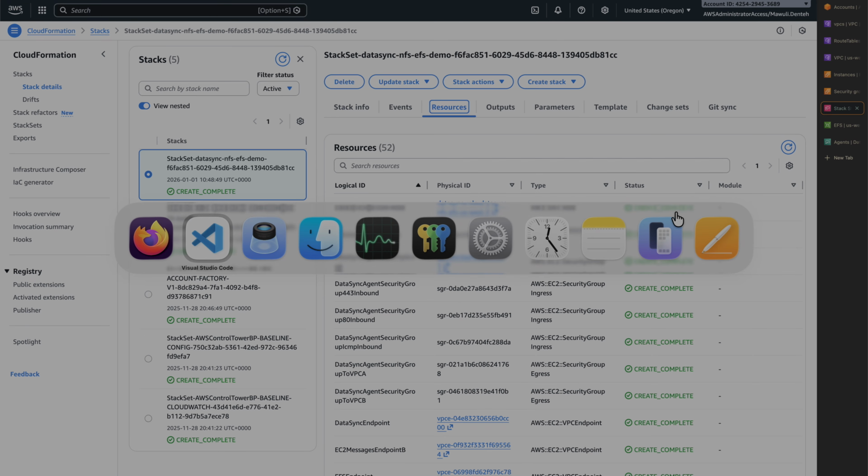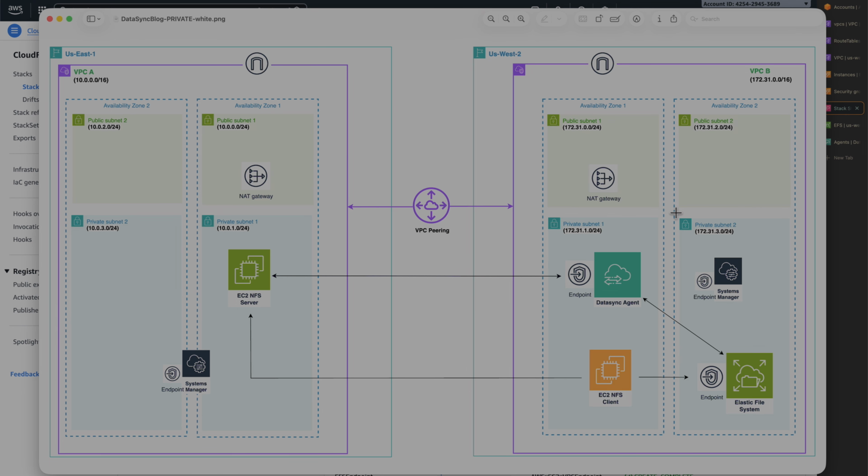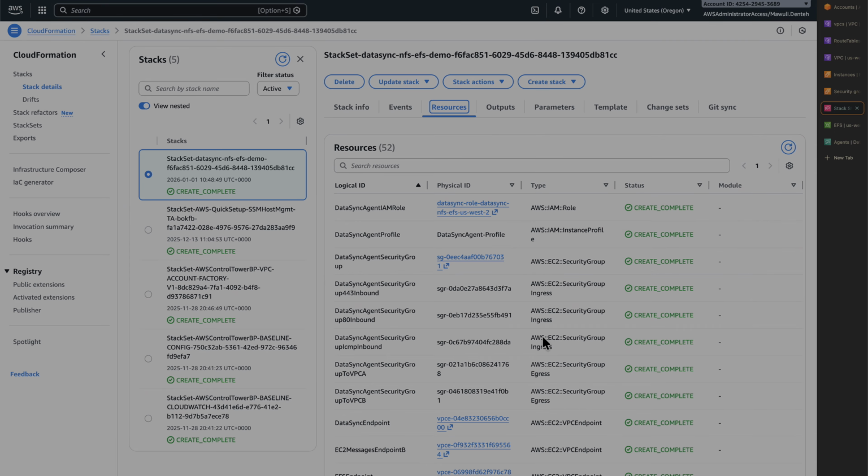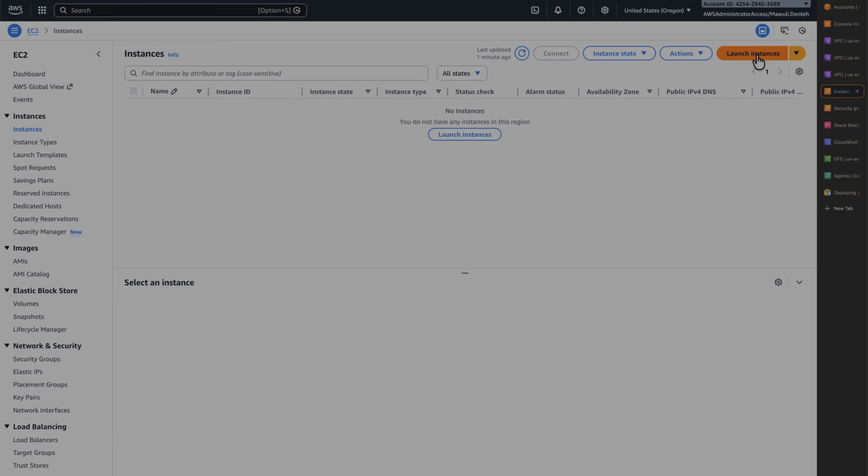I can always take a look back at my diagram so I know exactly what I'm doing. So here we have the NFS server getting up. So let's go over to the target region and spin up the NFS client. So here I am in the EC2 console from the target region, and I'm ready to start creating my NFS client.